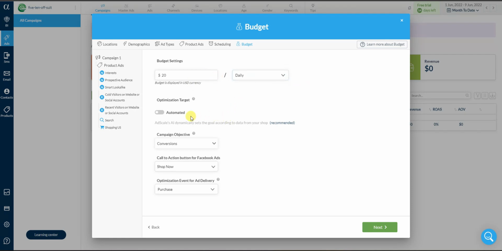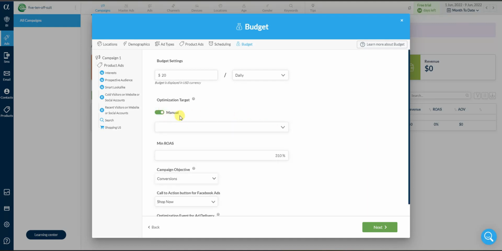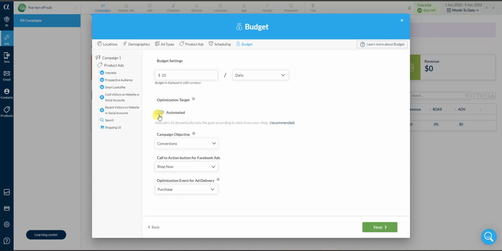And then we can go ahead and choose an optimization target. So by default, it's going to be automated. So this is going to mean AdScale's AI is going to set the goal according to data from your shop. So this is going to be the recommended option, and it's going to keep things a lot simpler for you. You can go ahead and set up manual optimization targets if you want, but it's going to be a lot easier to keep it on automated and just let the AI do its job here.